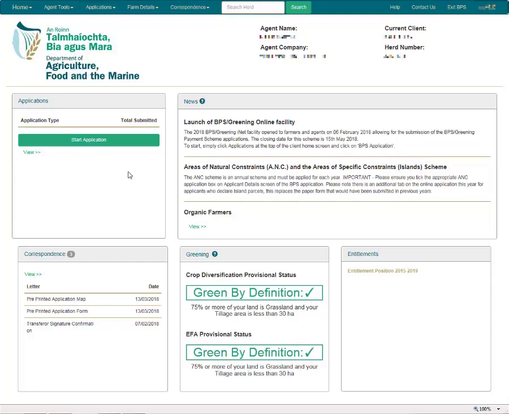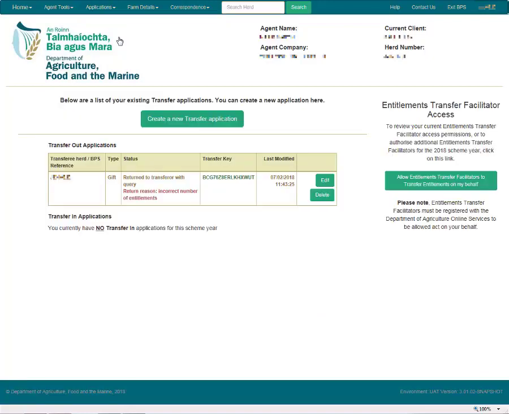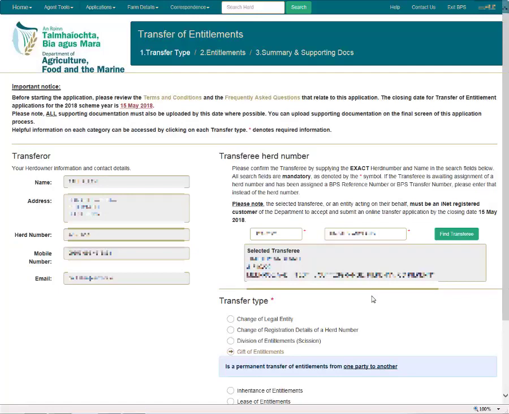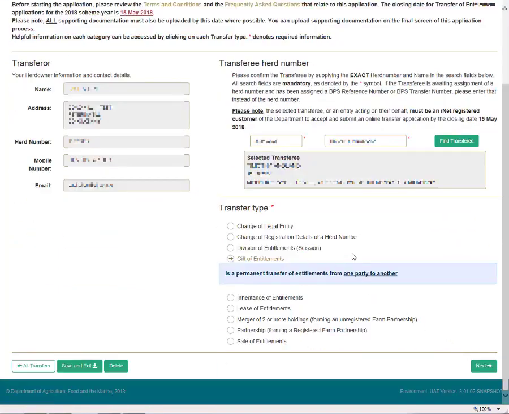We've now returned to the transferor home screen, and we click into Applications, Transfer of Entitlement Applications, and we can see the transfer that has just been returned to them. The status informs us that this has been returned to the transferor with the query, and the reason for the return is incorrect number of entitlements in this instance. At this stage we can edit the transfer. You see the details displayed. If they remain the same, then you can go next.